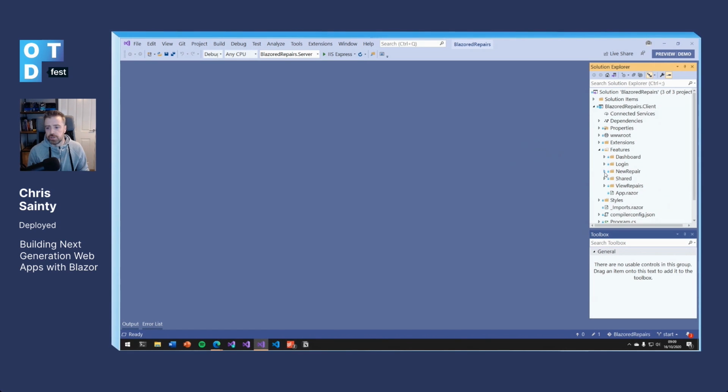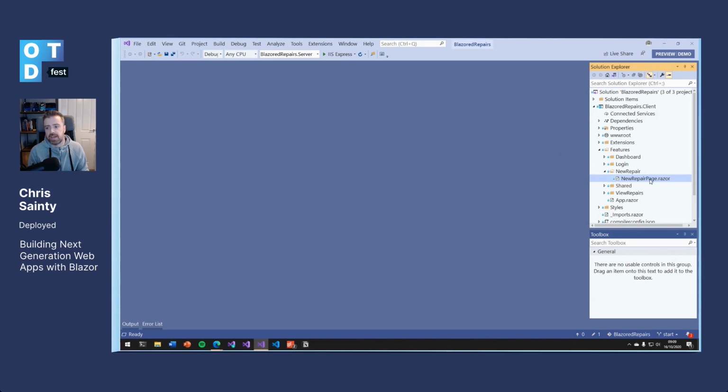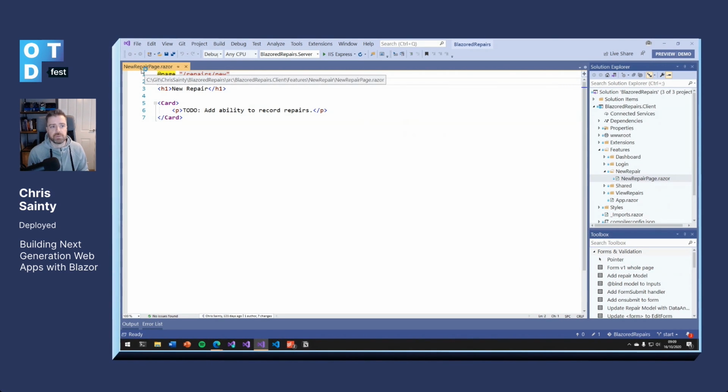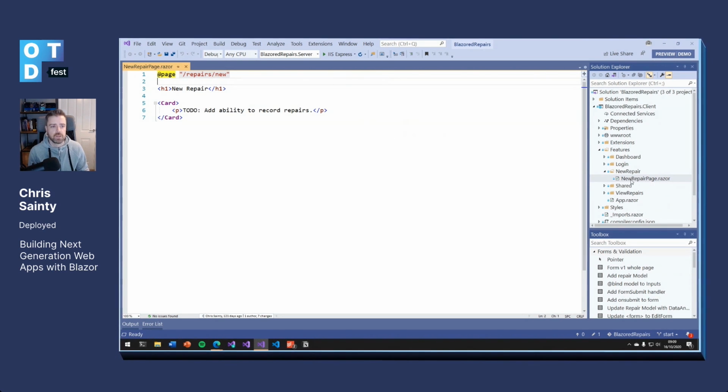So the first thing we're going to do is start off on this new repair area. I'm going to open up this new repair page. Firstly, I just want to highlight, this is how we create a page in Blazor, a routable component. Everything in Blazor is a component. So this new repair page is a component. Any component in a Blazor app has a .razor extension. And to make it routable, we just add this route directive, which is @page, and then the route that we want this particular component to respond to. So when we navigate to /repairs/new, this is the component that is going to get loaded.